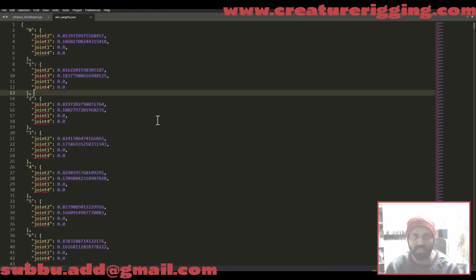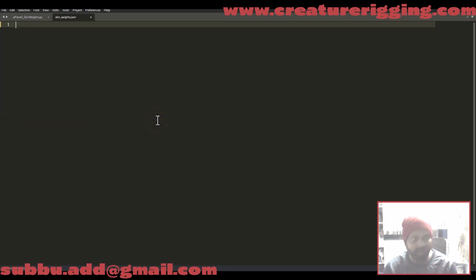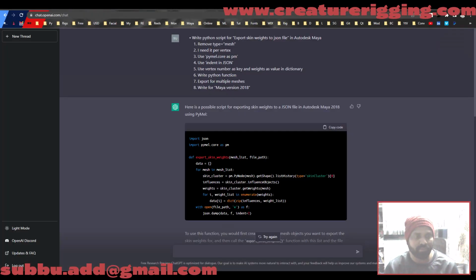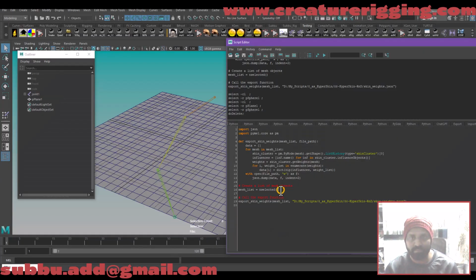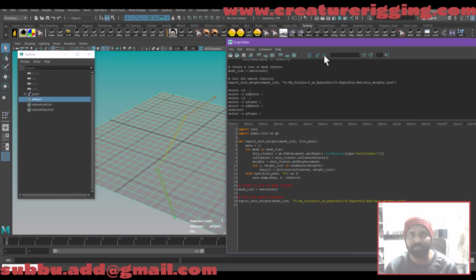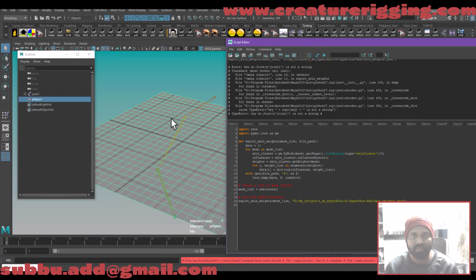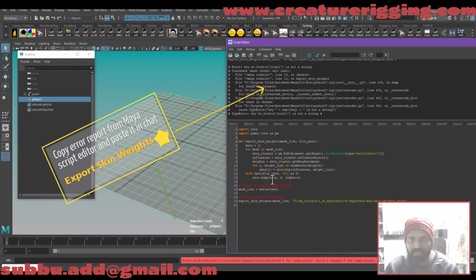For your sake, I can try it one more time. I can delete and save this file. And first let me copy this one, initially whatever it wrote. I pasted it here. So by selecting a mesh, I just ran it. This time I got an error like, while writing the file by JSON, it can't dump the data.